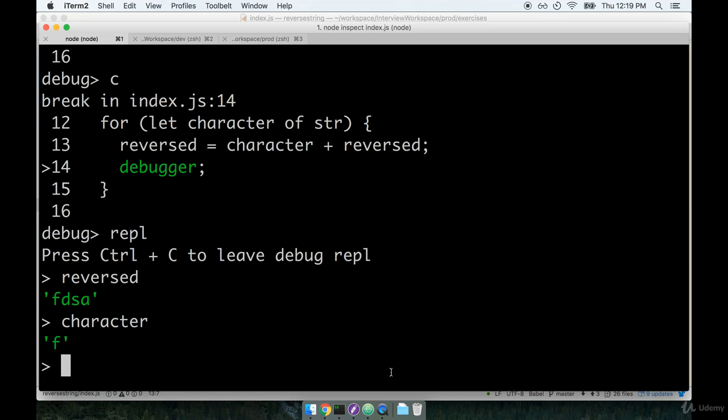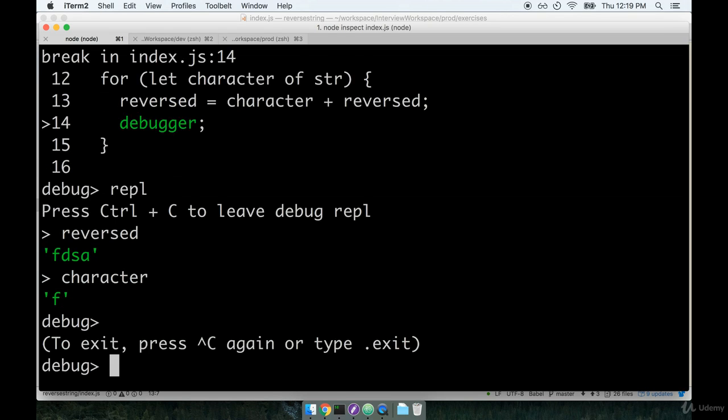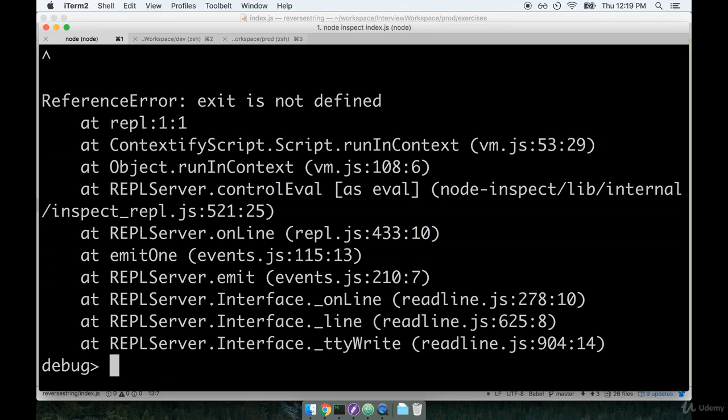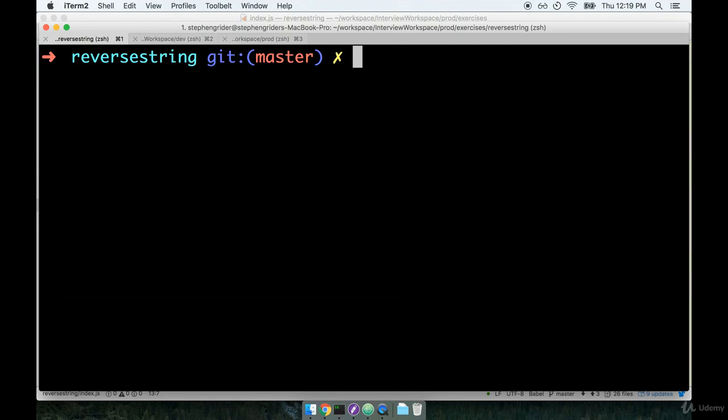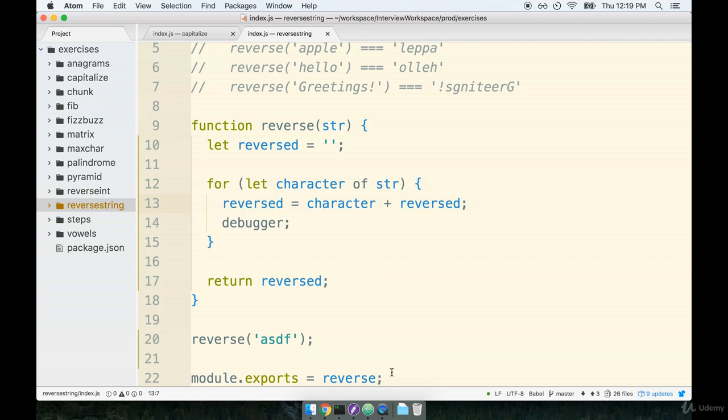So do be aware that if you place a debugger statement somewhere inside of a for loop or a forEach or a map statement or whatever, it will be called multiple times, and you'll have to use that C command to skip through it multiple times. Okay, so I think that you've got a reasonable idea of the debugger here. Again, you can use it throughout the course on any problem we are working on to get a better idea of how your code is working.